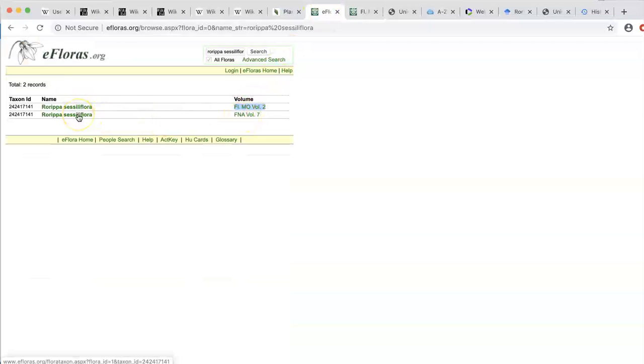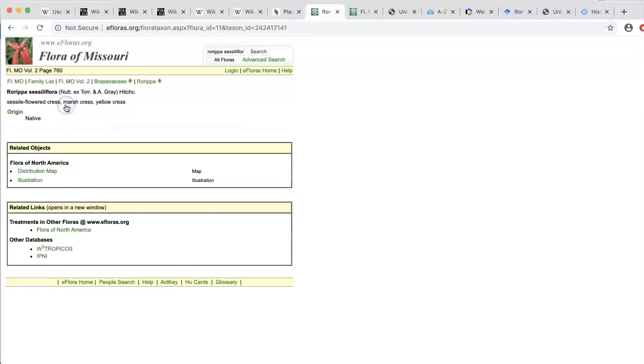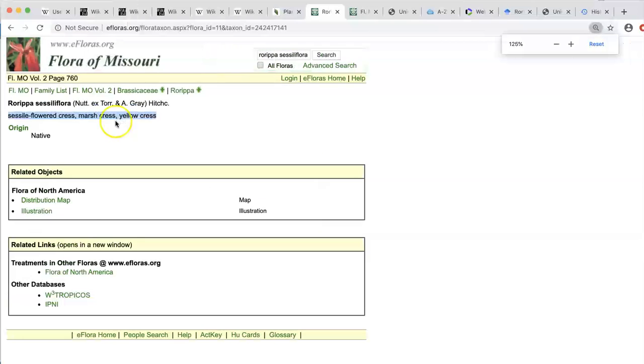And these will have overlapping information, but it will not necessarily be the same, so we can check both. So let's start by seeing what the Flora of Missouri says. There is a description of the authority, and the authority is complicated here, as well as a short description of the plant. And so you can see that common names are sessile-flowered cress, marsh cress, and yellow cress, and that it is native to Missouri. So already we have some information there.